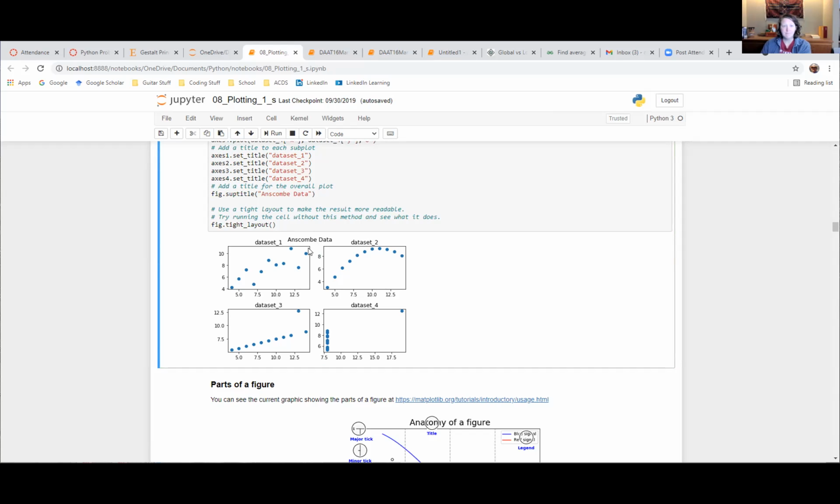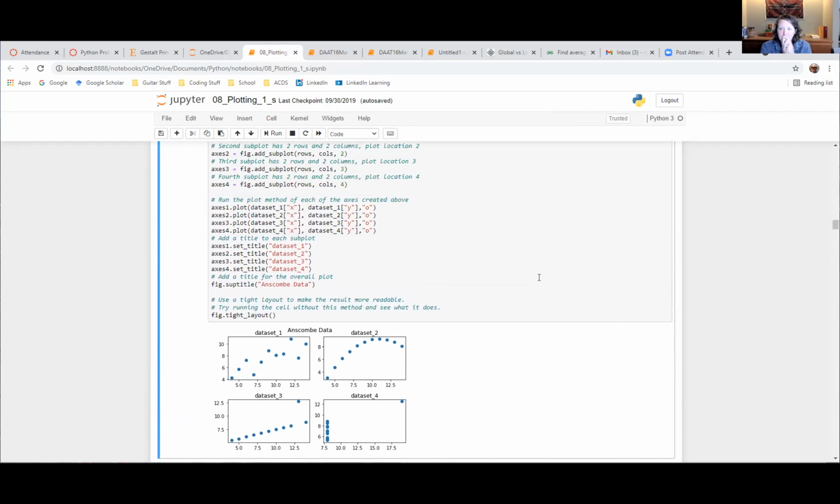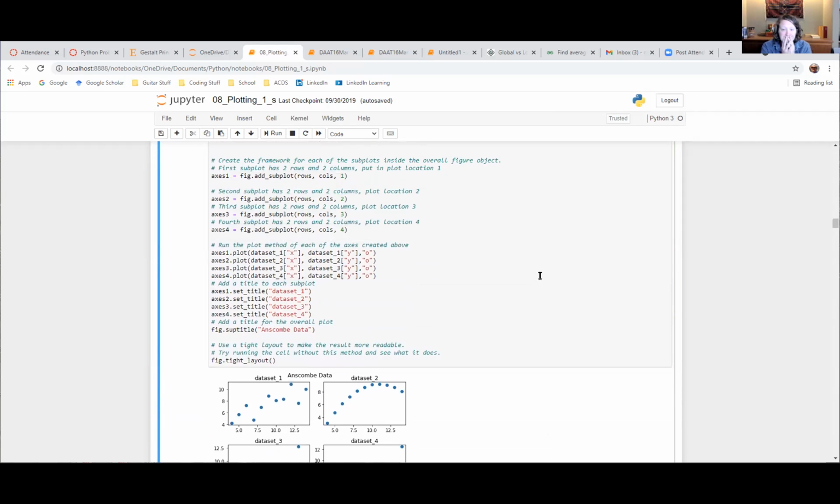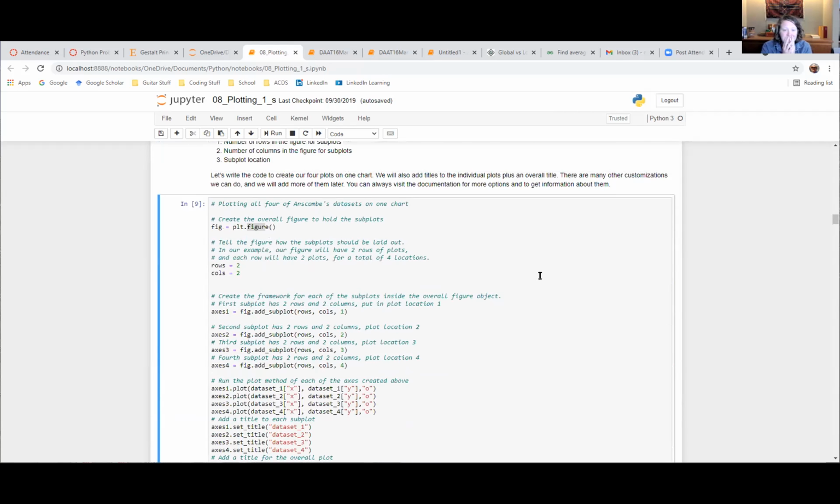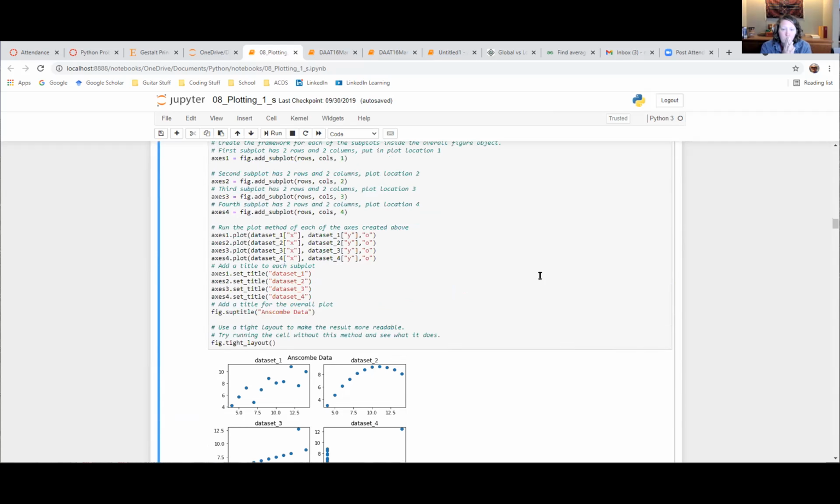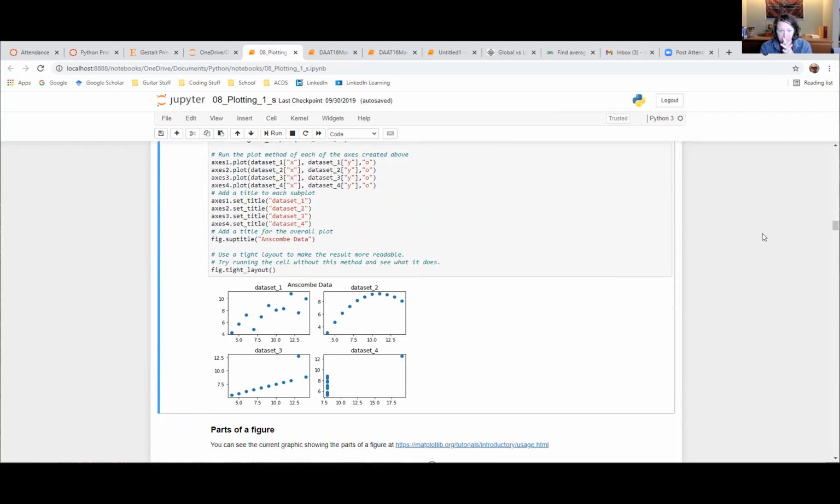Okay. Any questions on this stuff? We will go over Matplotlib and Seaborn and other libraries in a little more detail in future weeks. Any questions on any of that so far this morning? Questions or comments?